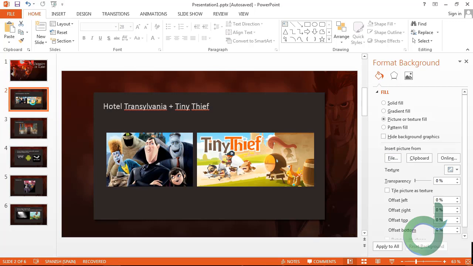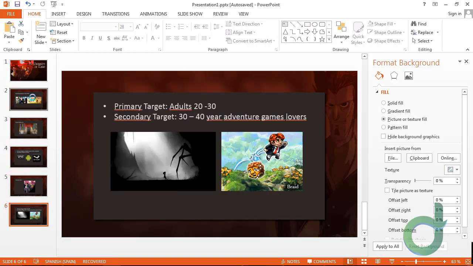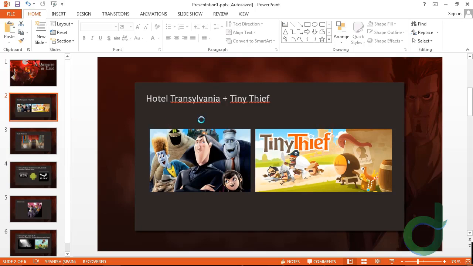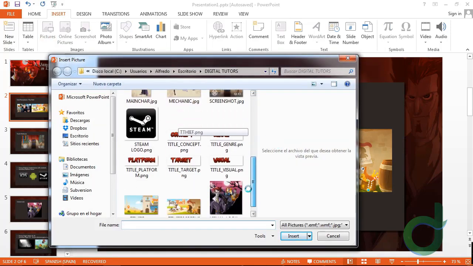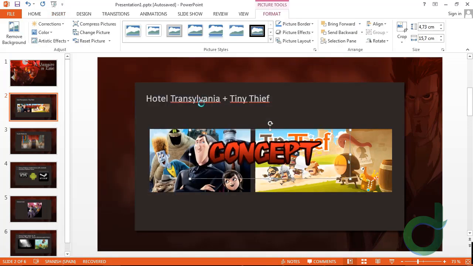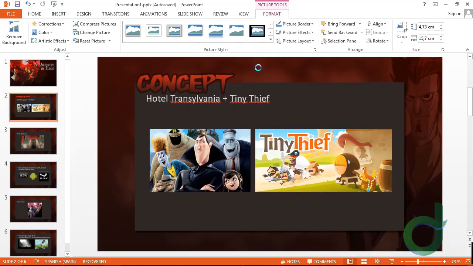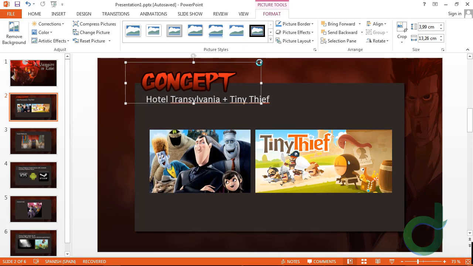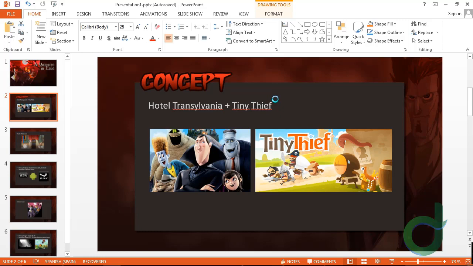Now what you can see here is we have our cover, we have our different slides, and I'm just going to remove this, and we're going to place our titles. So we're going to click Insert, Pictures. Remember that we're using those titles as images. So concept here, we have it here. We're going to place it in the left corner. We're going to downscale it a little bit because it's pretty big, and probably move it here. Now it really looks good.